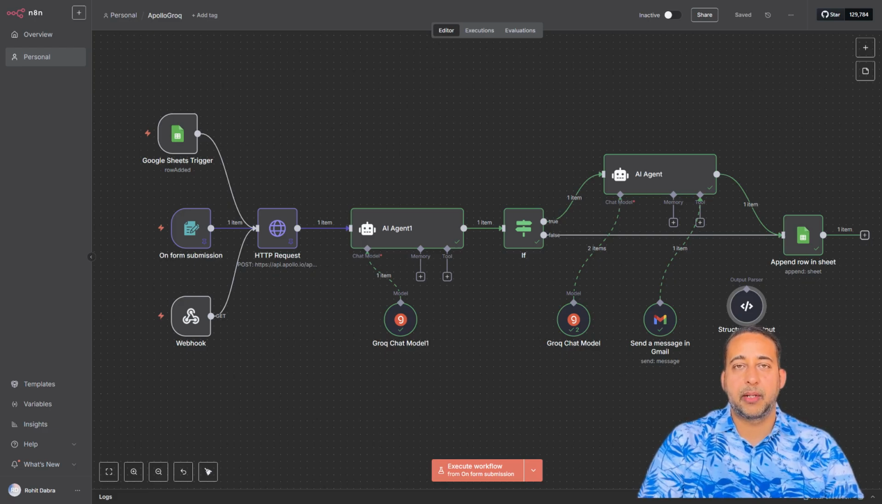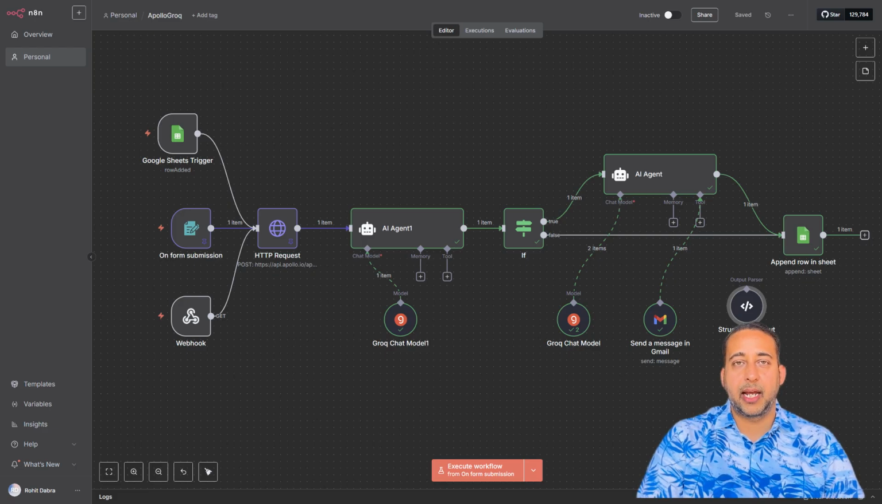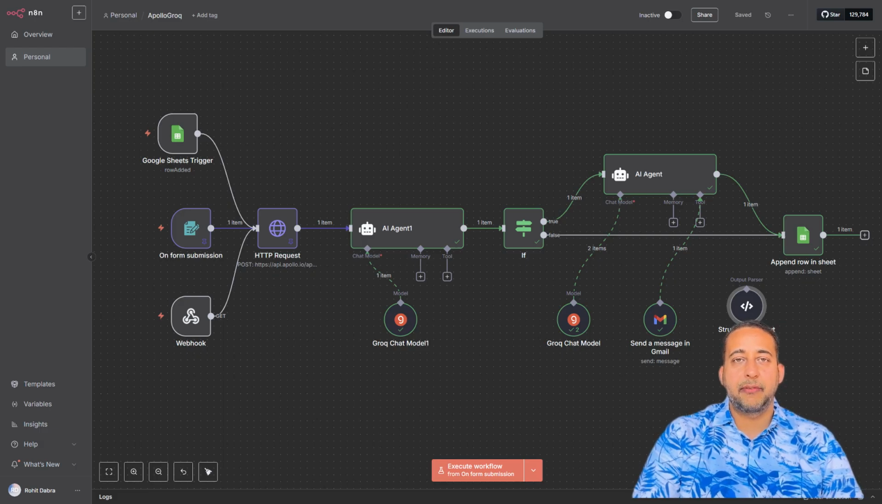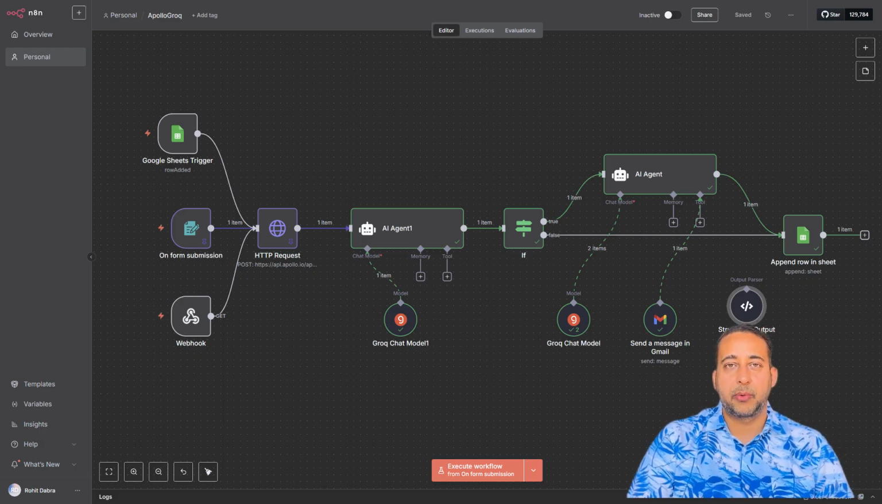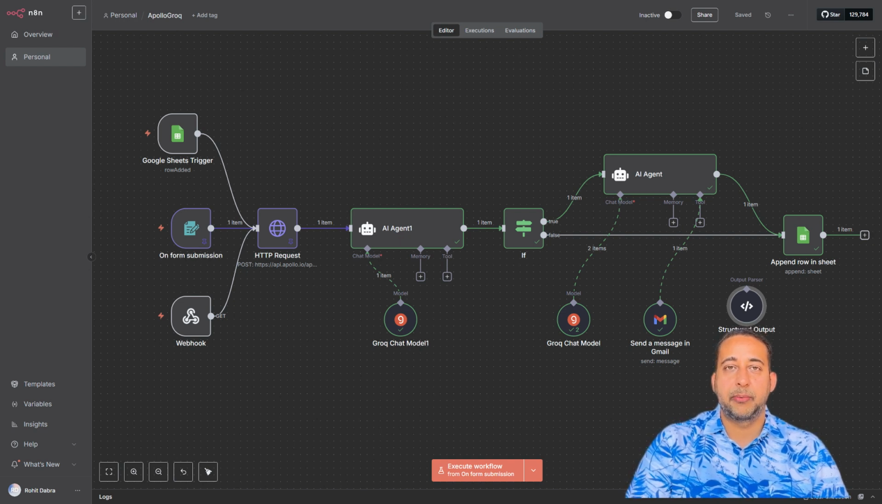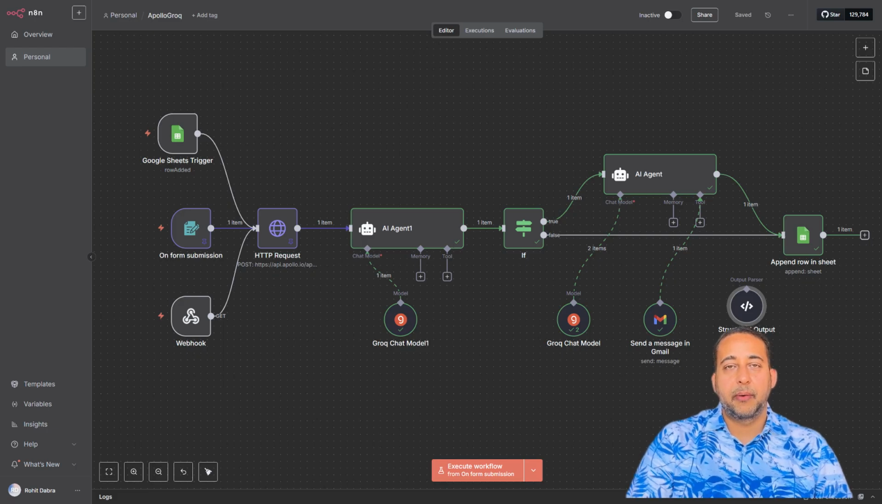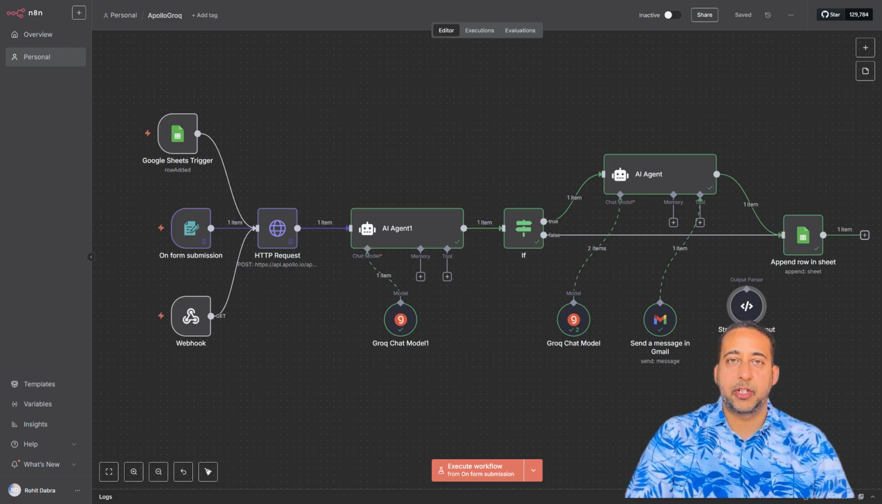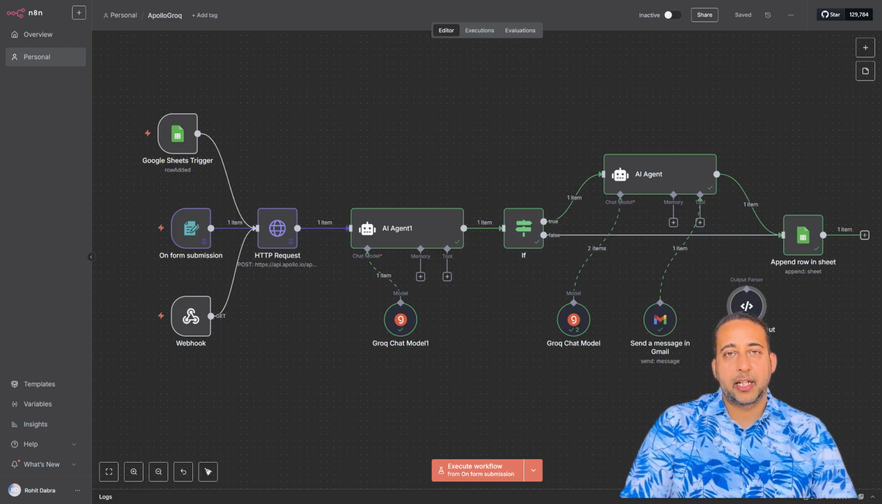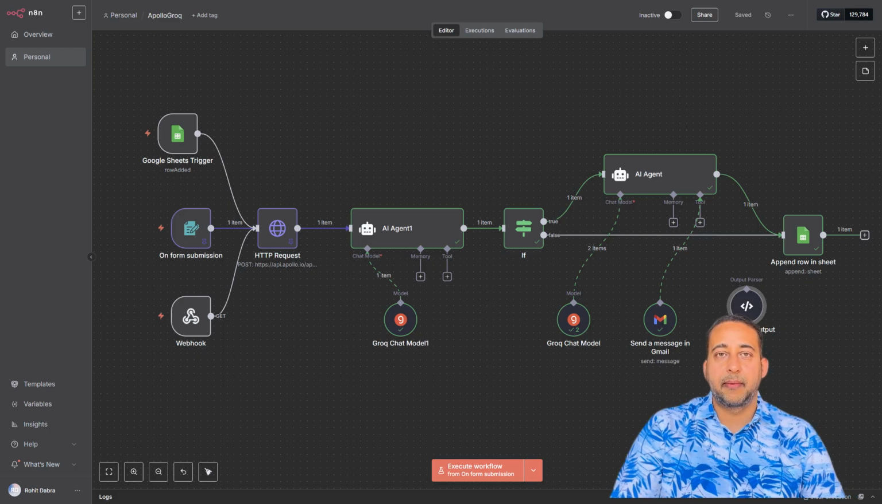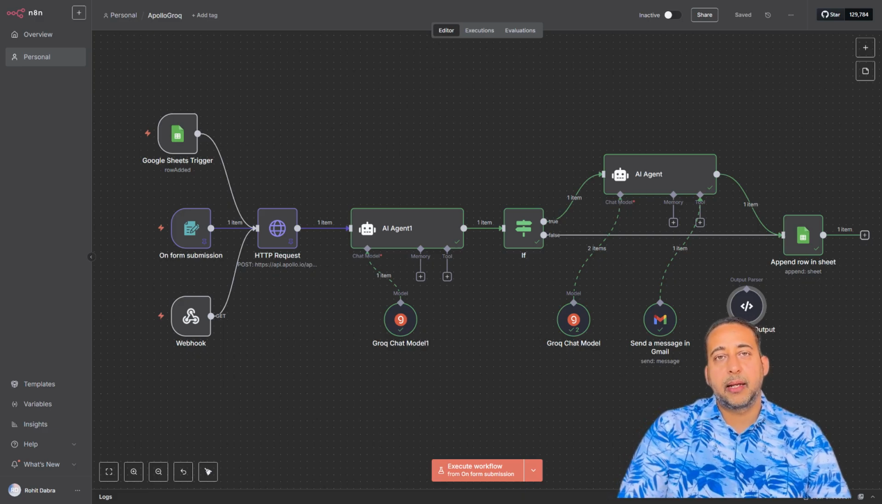Now comes the brain of our operation, our first AI agent using Groq's lightning-fast LLM. This is where we separate the wheat from the chaff. I've configured this agent with a specific system prompt that analyzes the enriched data from Apollo. It looks at factors like job title, company size, industry, and how well they match our ideal customer profile. The AI then assigns a qualification score from 1 to 10.